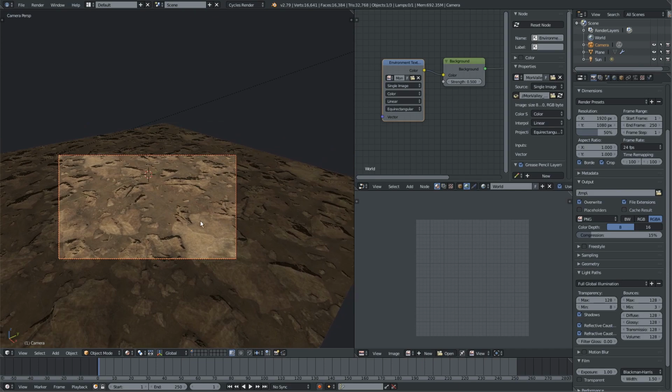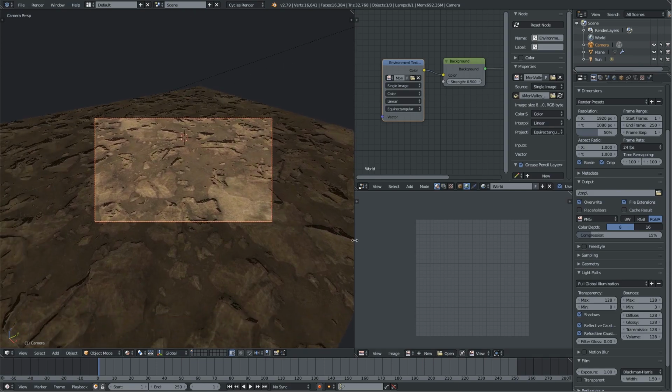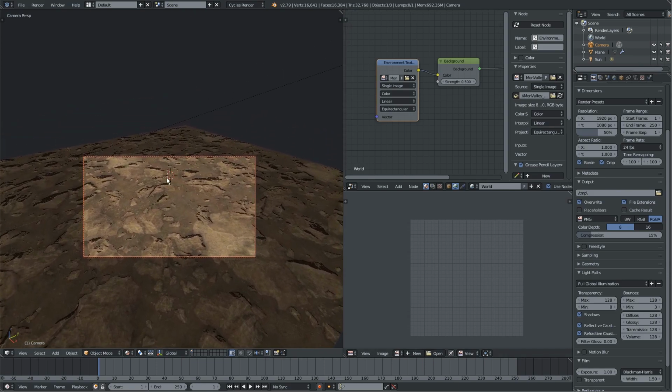So I'm going to go ahead and render an image here and then cut back once it's done rendering to show you what this image looks like currently. And we can render by either going up to render, hit render image, or you can just hit F12. So let's do that.